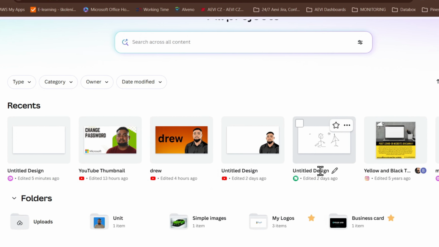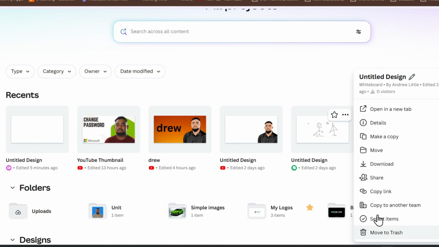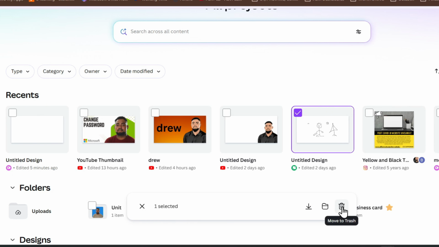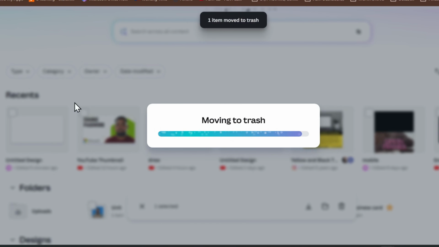Now, to permanently delete any project, you can easily find a project that you want to delete. You can either click the three dots and you will find Move to Trash, or you click the checkbox on the left and here you'll find the trash or the bin icon. You click and Move to Trash, then click and delete or Move to Trash.